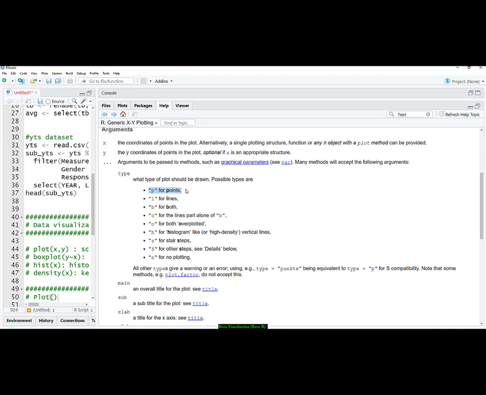P is point. Point means that we're going to create a scatter diagram. And if type equal to L, this is for line. Type equal to B means a combination of P and L, meaning the point and line, right? So C is for the line part alone of B, without the point. O means over plot, both point and line, which is the same as B, right?